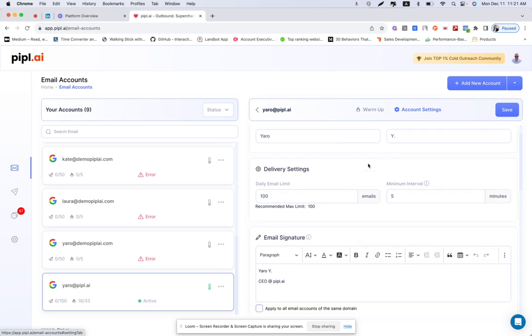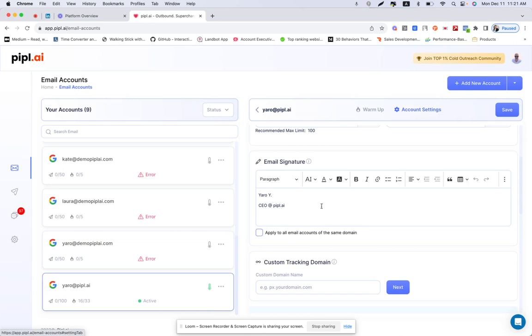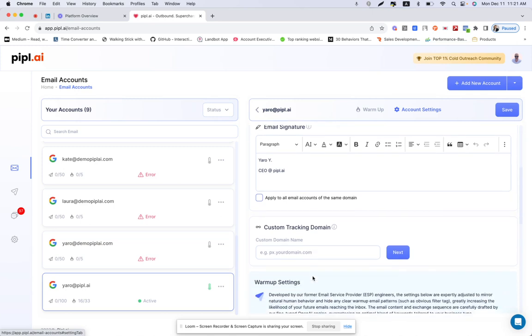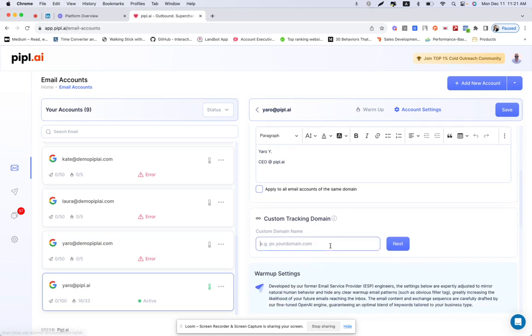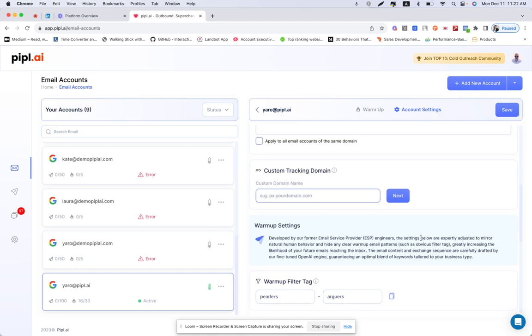Now, in email account settings, you will be able to tune in the sender's first name and last name. You will be able to change delivery settings. You will be able to change the daily limits and their interval. You'll be able to tune in the email signature and make it the same for all email accounts of the same domain that you connected. You'll also have the ability to connect your custom tracking domain to further enhance deliverability. And once you put in your custom tracking domain here, we will provide you instructions on how to proceed further with the changes to DNS, etc.